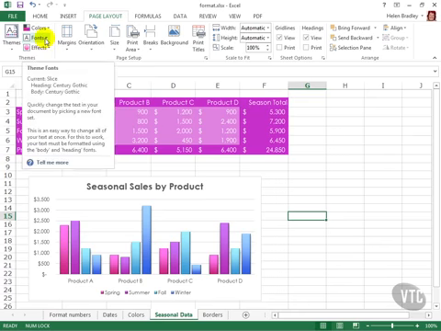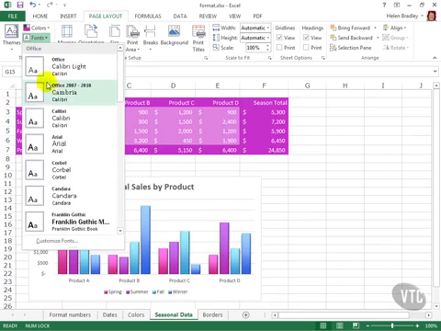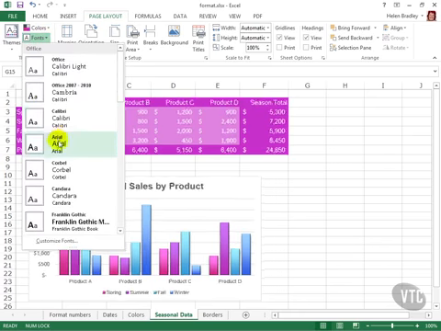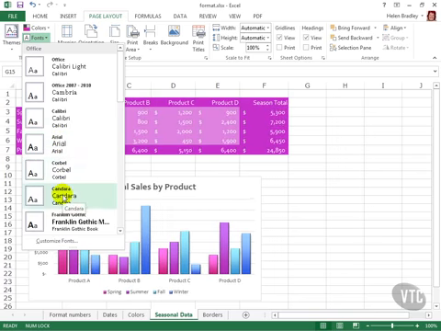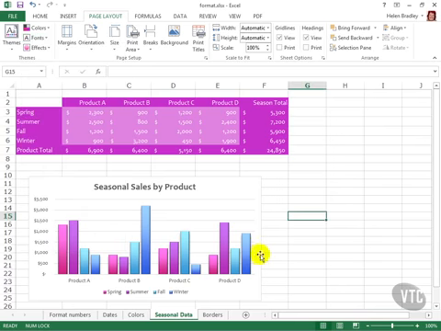It's also possible to change the font scheme, which is the combination of fonts used in the worksheet. As I mouse over each of these in turn, you'll see this particular font combination applied to the worksheet underneath. If I find a combination I like, I can click it to apply it.